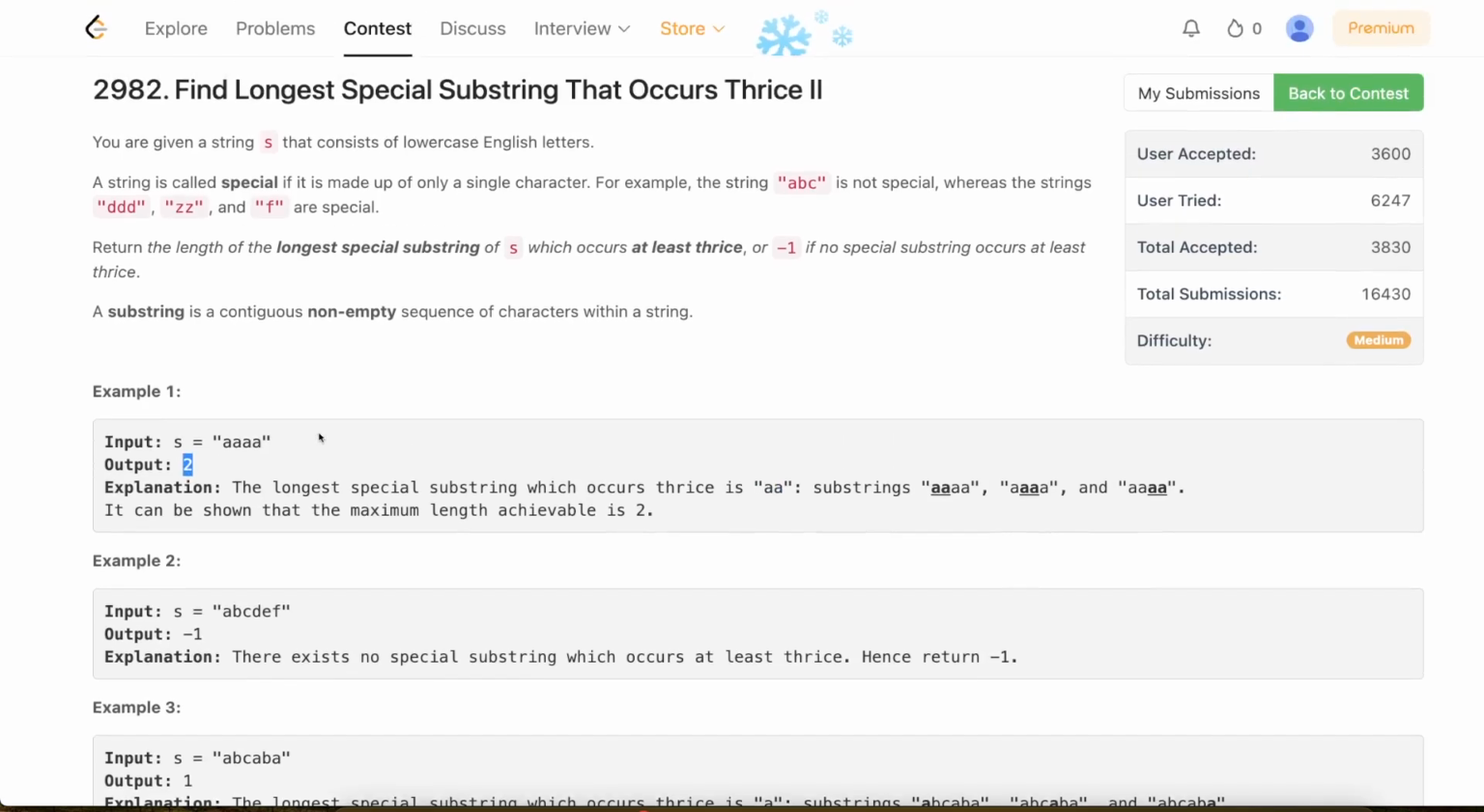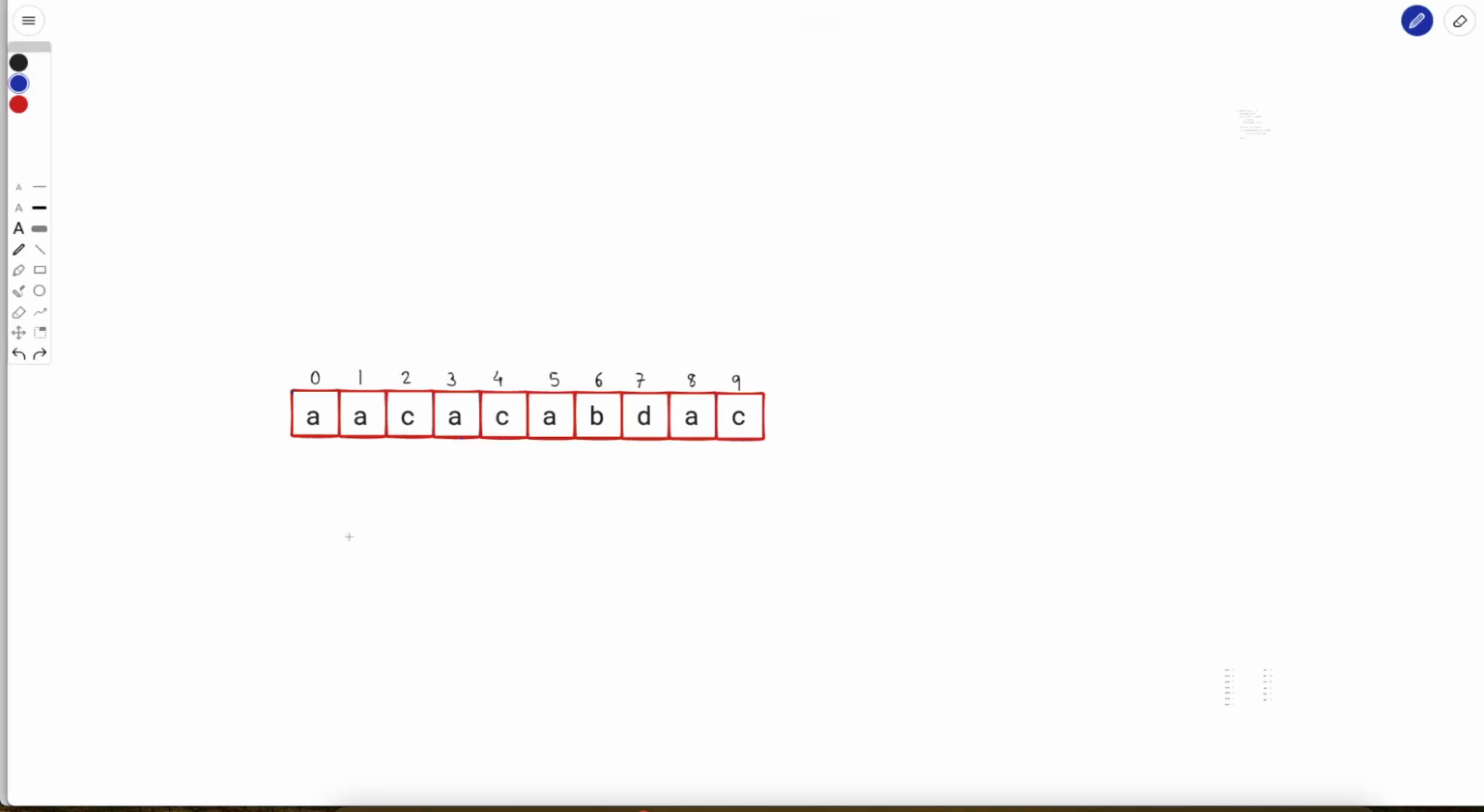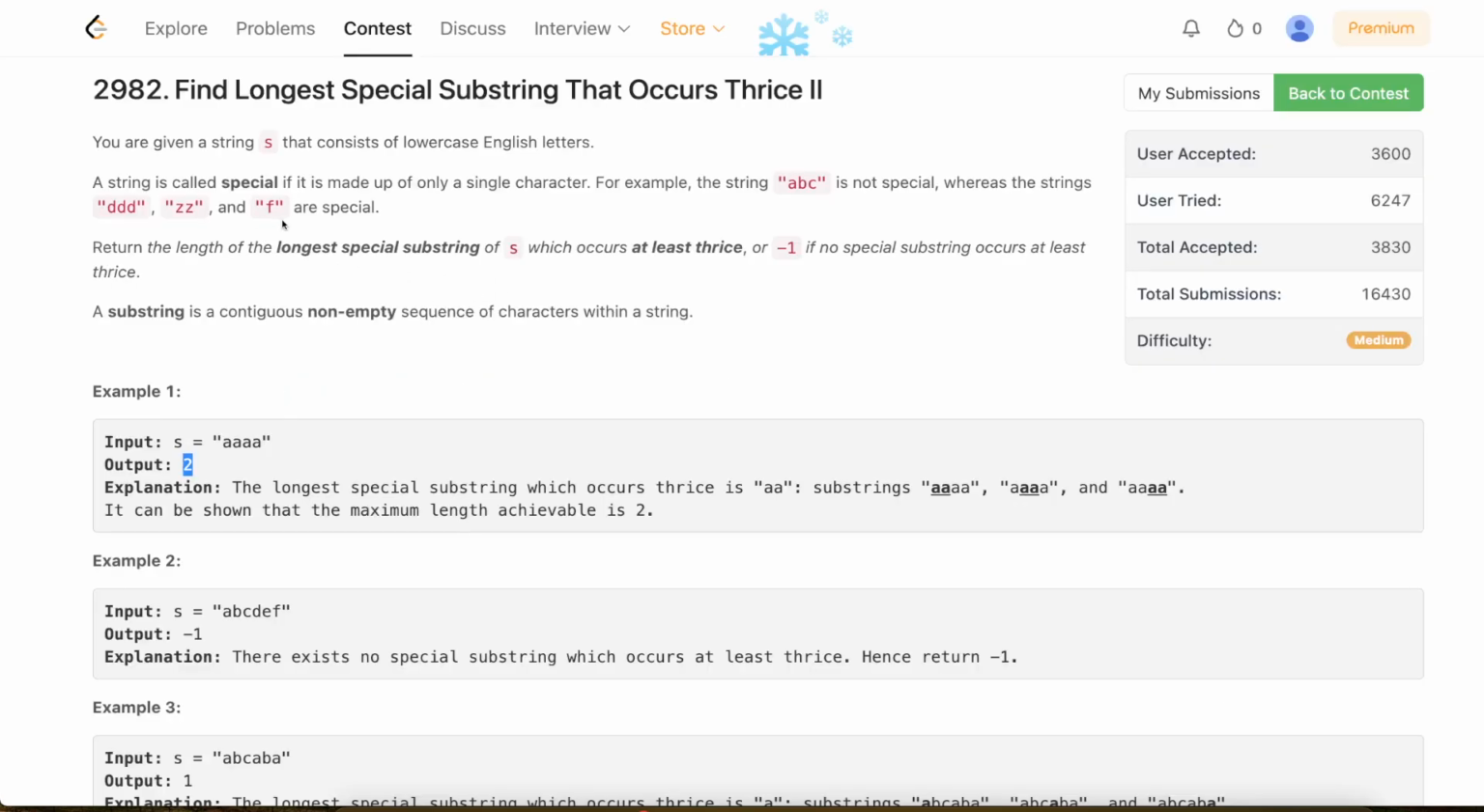So hope the problem statement is clear. Now how to solve this? As always, I would encourage you to pause and try to think of the brute force solution by yourself before moving forward. So the brute force solution is straightforward. You can just simulate whatever is given in the problem statement.